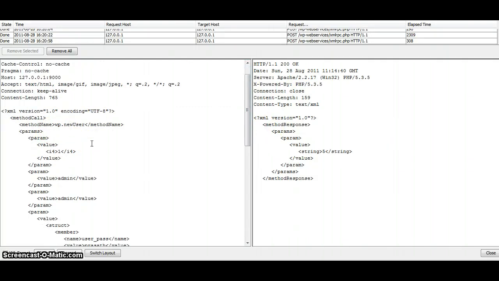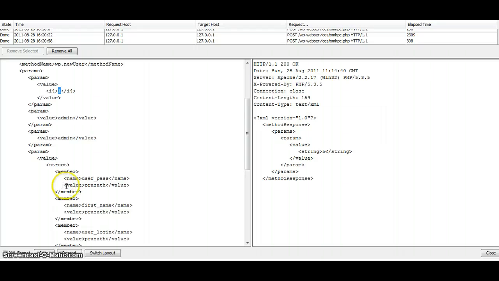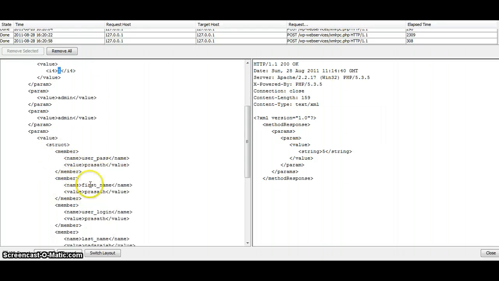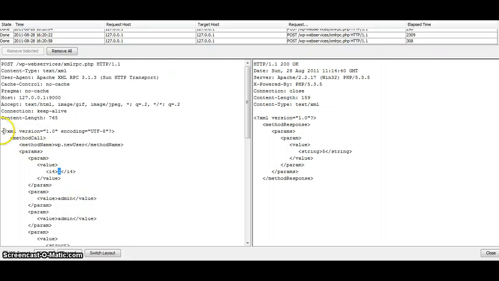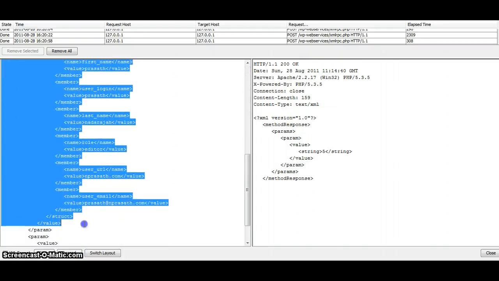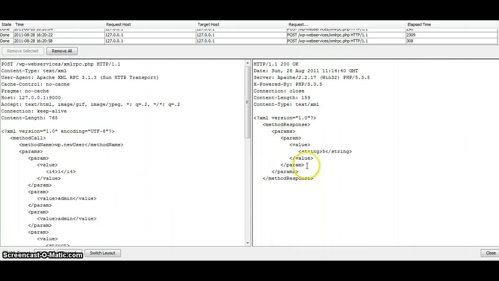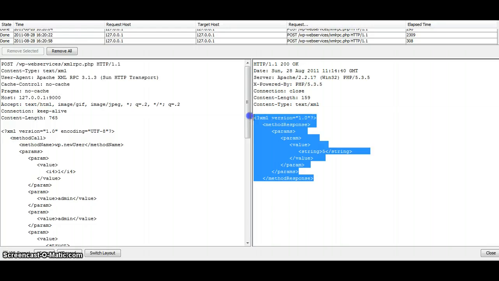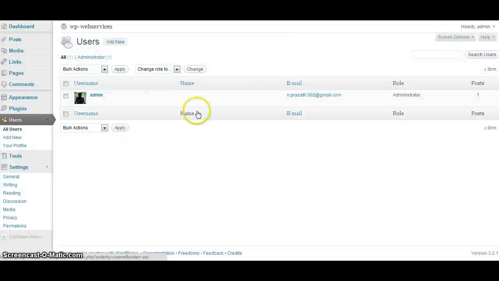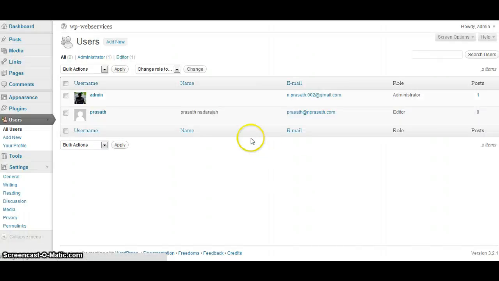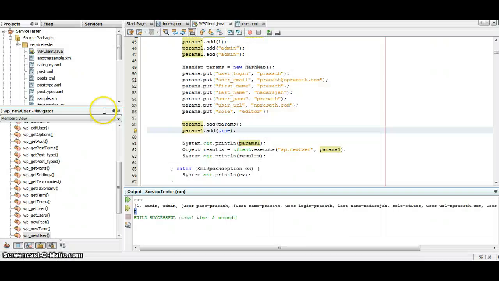The request body, as you can see, consists of first the user ID, the blog ID, username, password, and the structure, the user password and its value. This is the XML file that has been transferred to the WordPress blog, and this is the response file. In the response file, it only returns the newly created user ID, that is number 5. Now if you go to the users tab and click refresh, here you can see Prasad, the new user, has been added. Now I have demoed to you how to use WP new user.